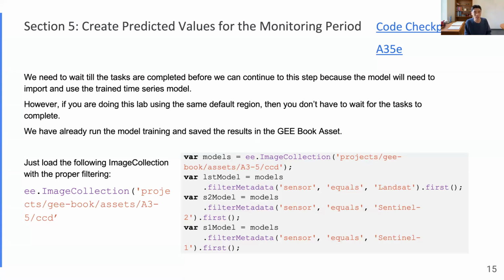Again, if you do it in a different region, you have to run the tasks and save the results in your own Google Earth Engine asset. Here you will have to modify the code and change this path to where you saved your assets. But to continue the lab using the demonstration region, you can just load the model that I have already run. Here we're loading the whole image collection, but we want to separate the time series models for Landsat, Sentinel-2, and Sentinel-1. So I'm doing a little bit of filtering based on the sensor to get the Landsat one, the Sentinel-2 one, and the Sentinel-1 one.